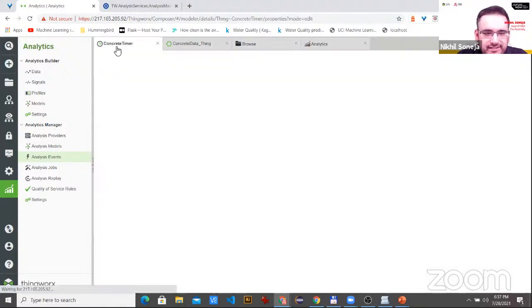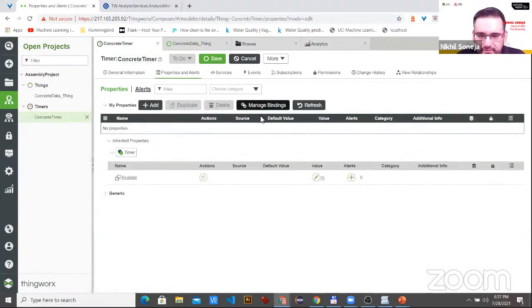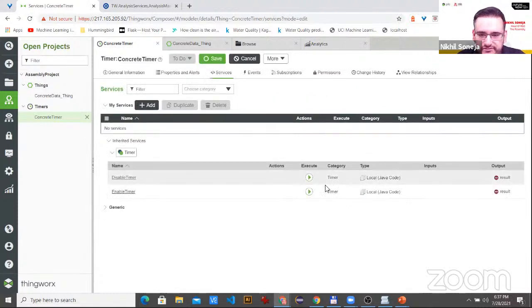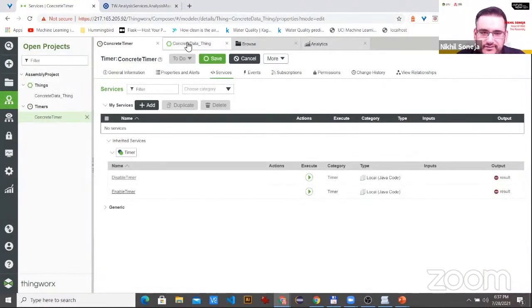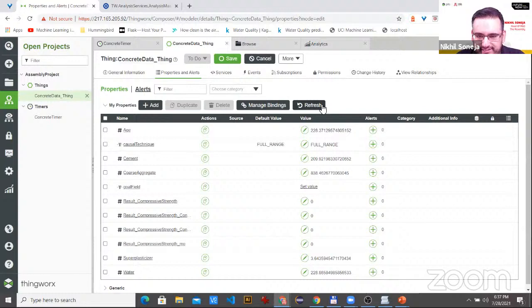For the time being, since it's doing a lot, I'm just going to disable my timer and come back to that later so that it doesn't fill up values. So let me just do that. Go back, services, and go to disable. This will stop the population. If you go back to concrete data thing, in 10 seconds it won't update. It'll just stay at this value. But we must remember to enable it again.